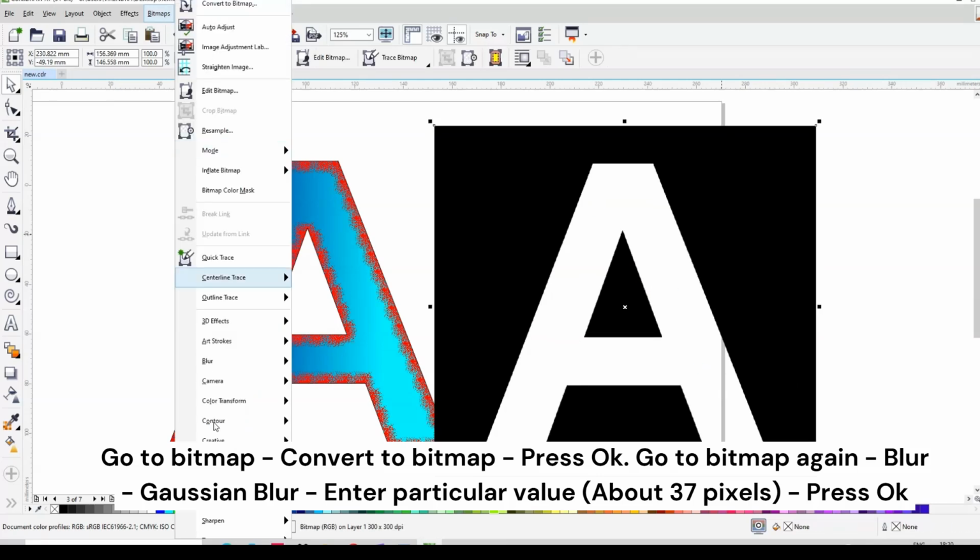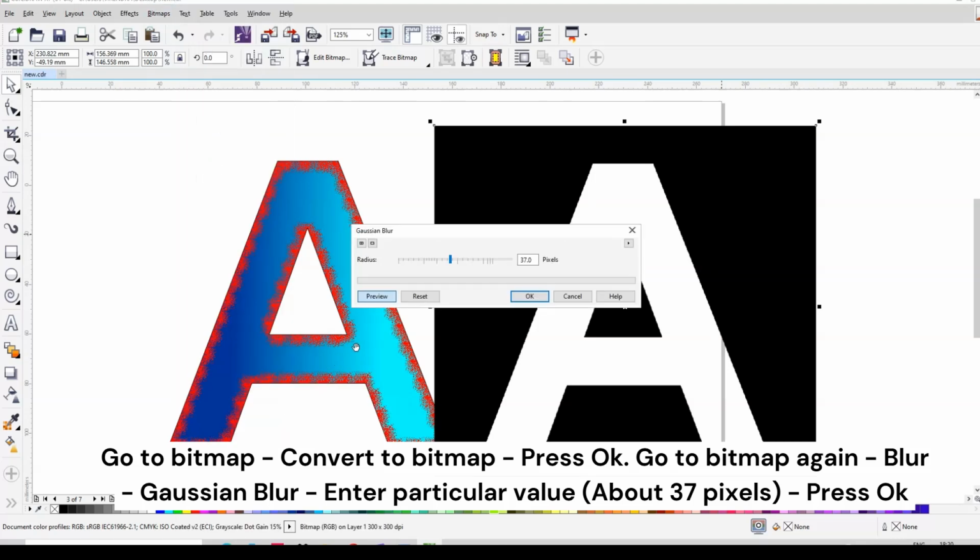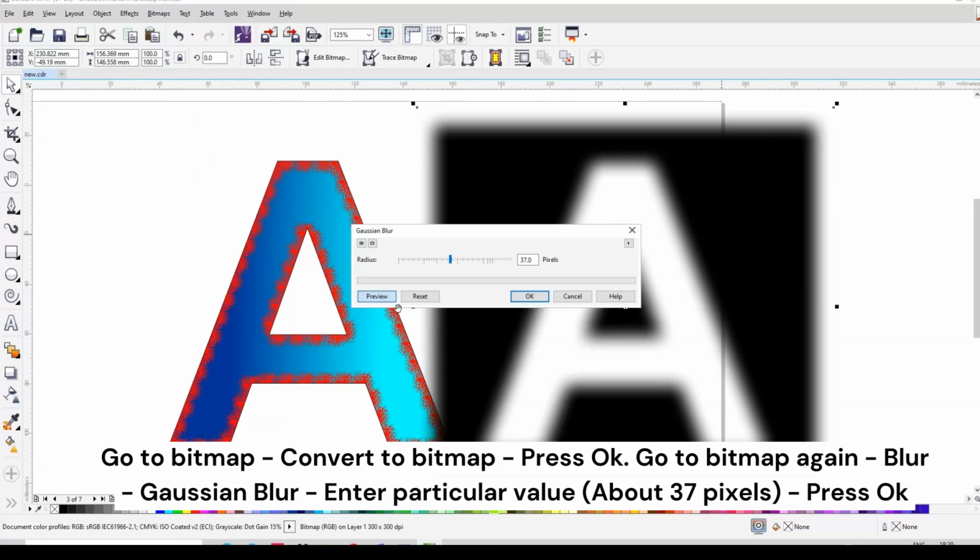Go to Bitmap again, Blur, Gaussian Blur. Enter a particular value, about 37 pixels. Press OK.